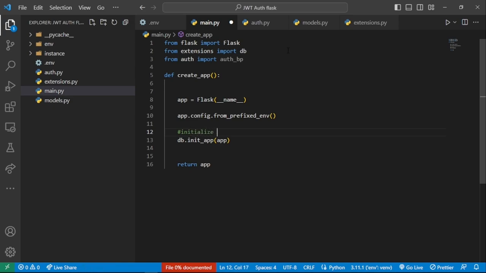So this will be for initializing apps, or let's say extensions. And then right here we shall basically say that we shall be registering our blueprint. So in this case we're going to register our blueprint. So just come right here and say register blueprint. And once I've been able to do that, the next thing is going to be to register our auth blueprint.